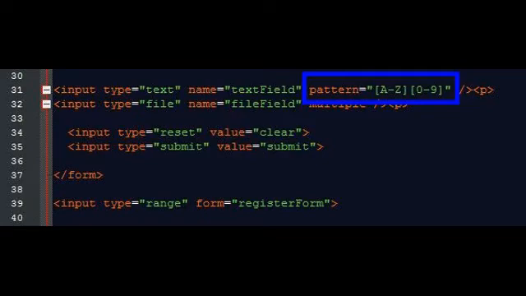The pattern attribute enables you to specify a regular expression pattern that the text typed into a given input field must match. I will not explain regular expressions here. If you want to master regular expressions, start learning an object-oriented programming language.